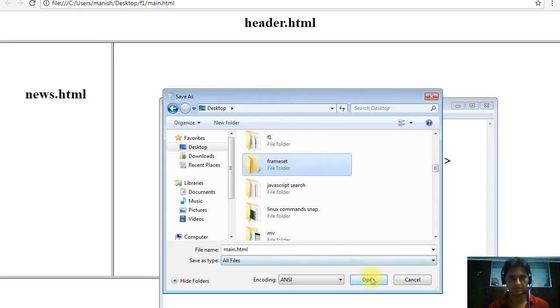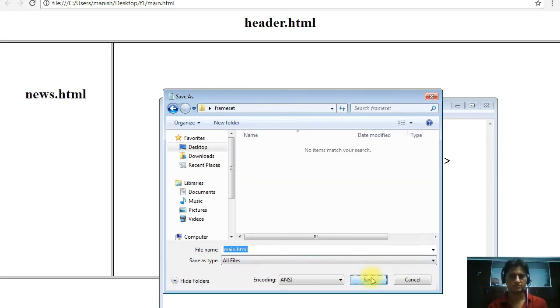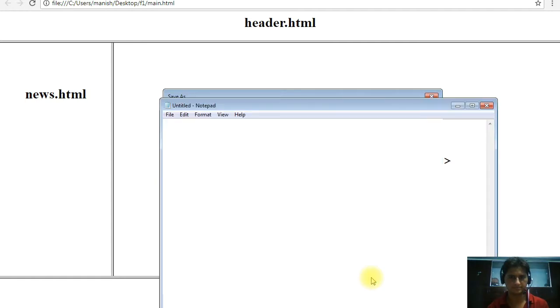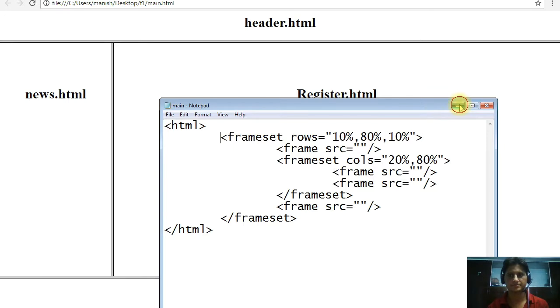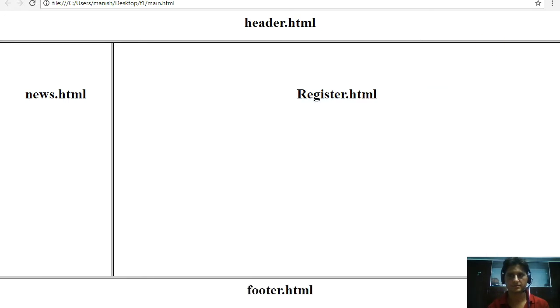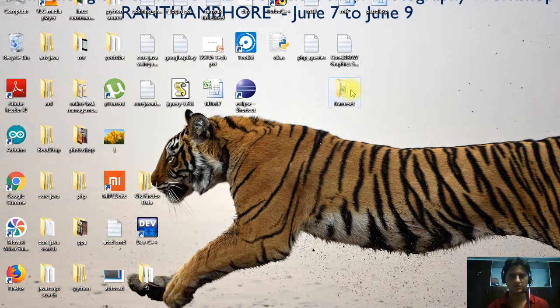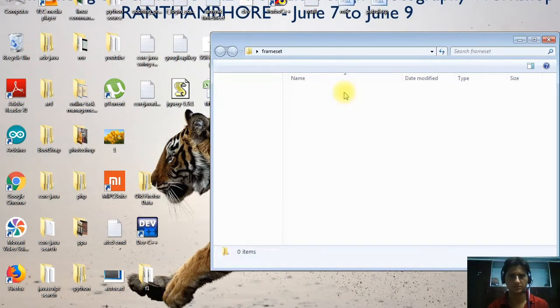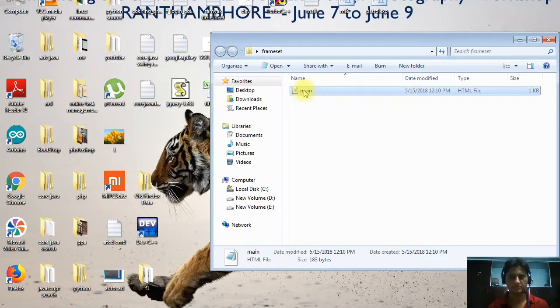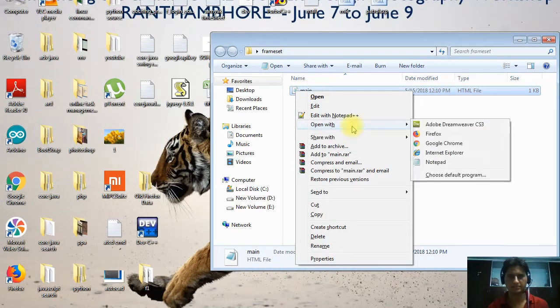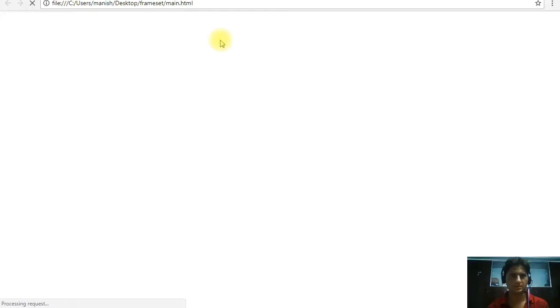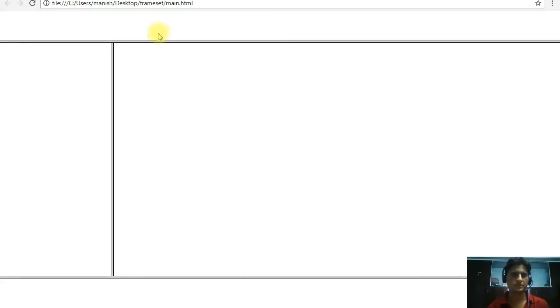Select the frameset folder, open it, and save the file. So let's check. This is the folder we created with the name frameset. Open this folder; there is a file named main.html. Open it in any browser you want. So this is what we required.